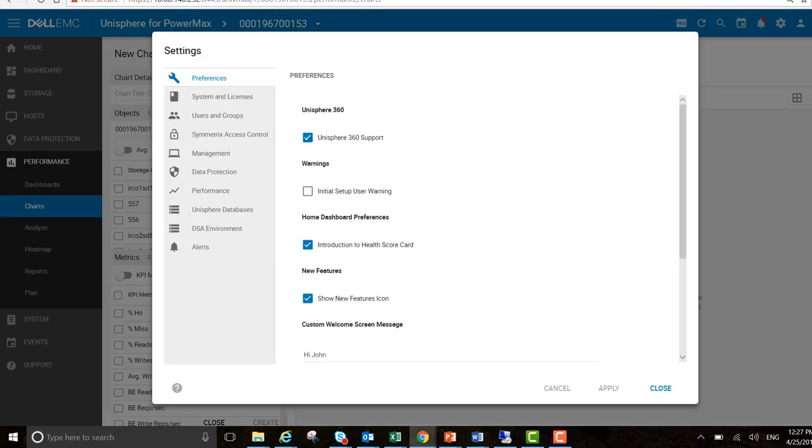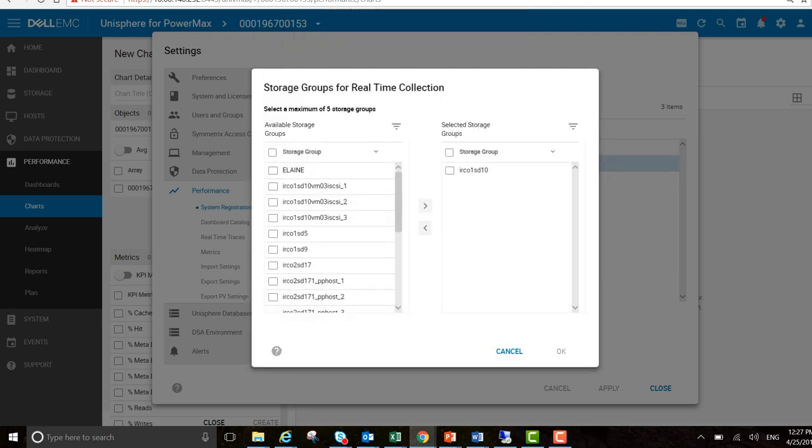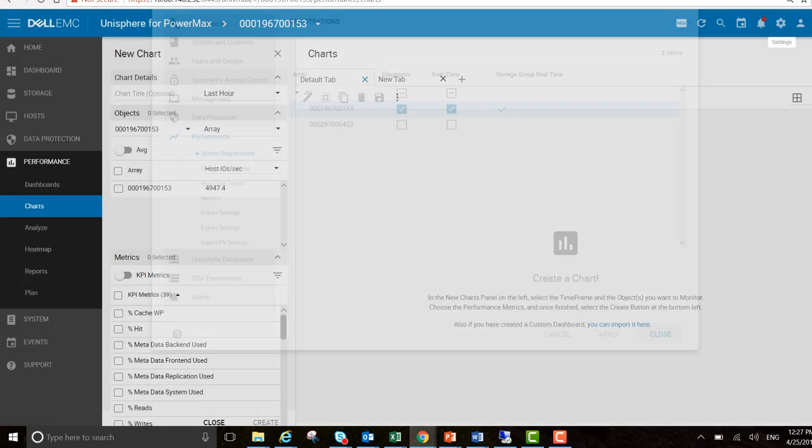You go into Settings and Performance and System Registrations. You do need to be at the latest level of UCode, the release that's coming out in April of 2018, and you need to go in here to configure it. In this particular example, I've already set up the one I'm concerned about, which is IRC01, and that's how you would configure. You just simply add another if you wish. I'm just going to cancel out of that, close that.